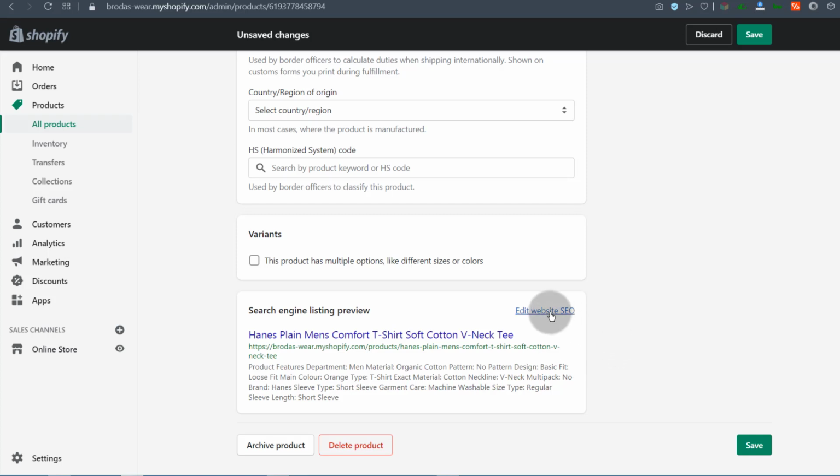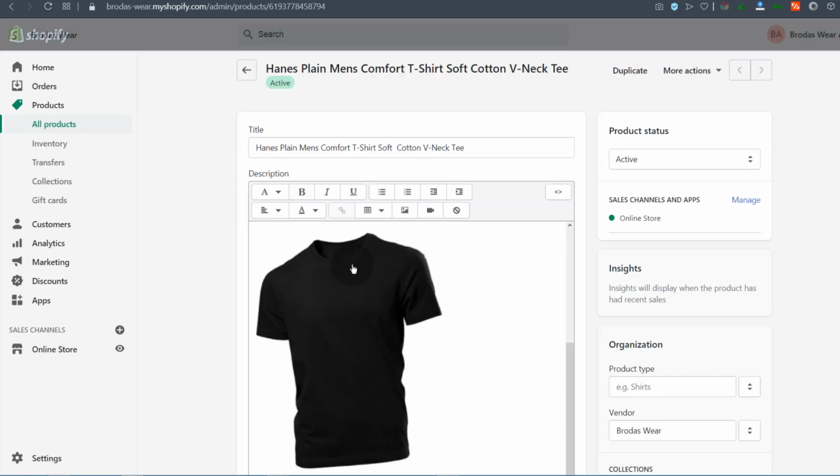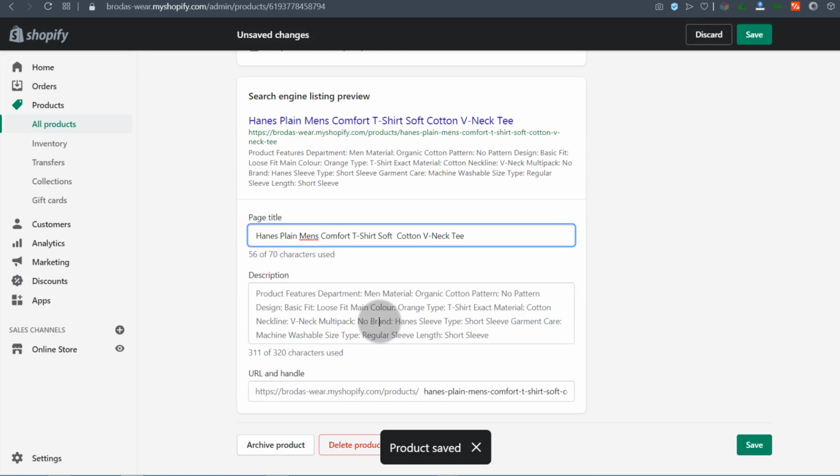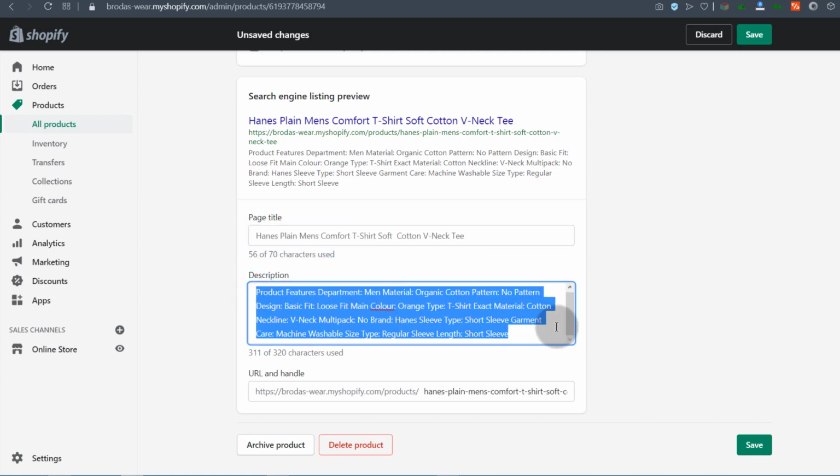And then, of course, you need to edit your website's SEO. First of all, let's save all the changes we've made. And you can click there on website SEO, and this is going to be the title that will be displayed on the Google search. And this is going to be the description that will be on the Google search as well. So make sure it's something that is enticing.